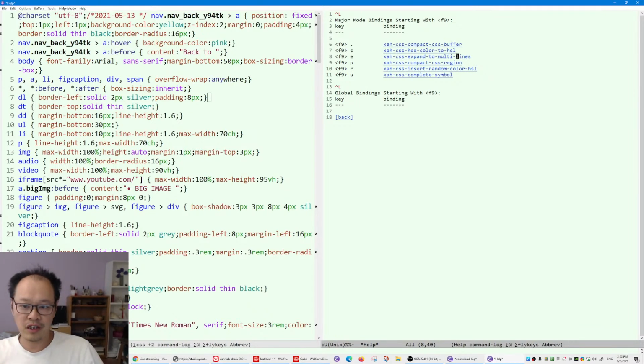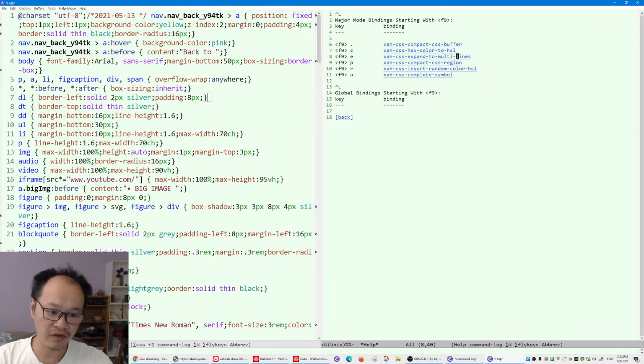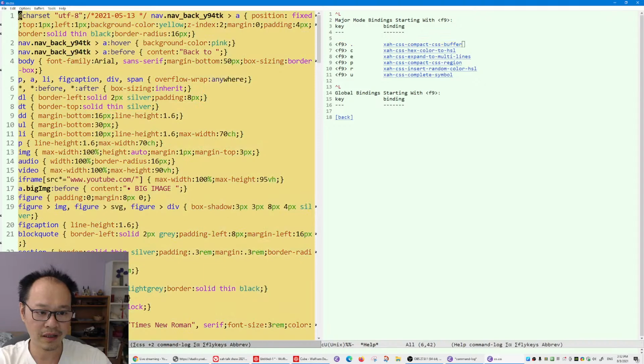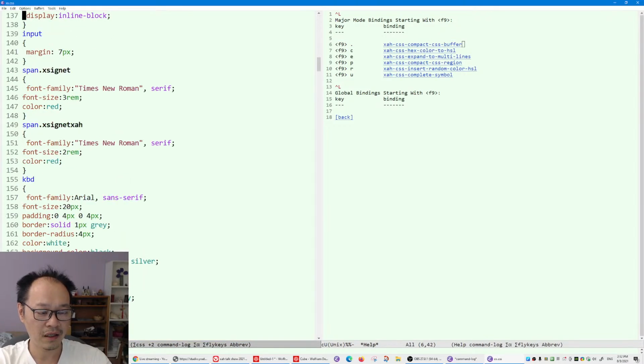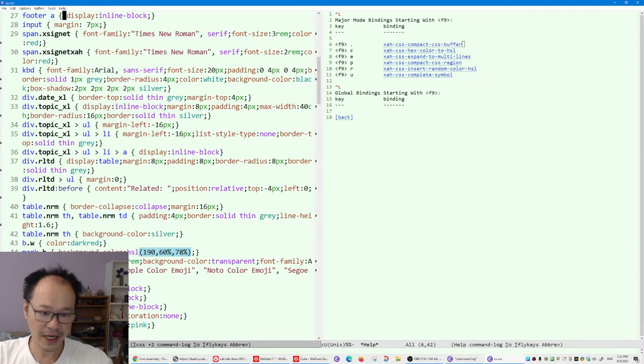So why do I want to change the command names? Because the naming of things is kind of an art. Okay, so for example, compact CSS buffer. Let's select all. Let's do E. Okay, so now it's expanded. Now I can call compact CSS buffer F9 dash. Okay, so it compacts the whole buffer.